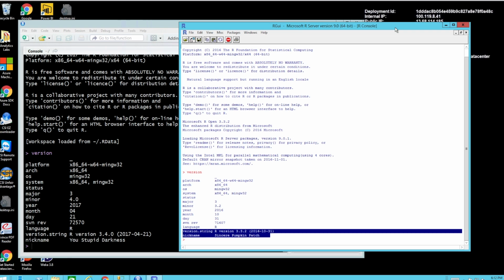Don't worry about R Server being installed on this machine. Don't worry about anything Revolution did on this machine. We're not going to be using any of that.